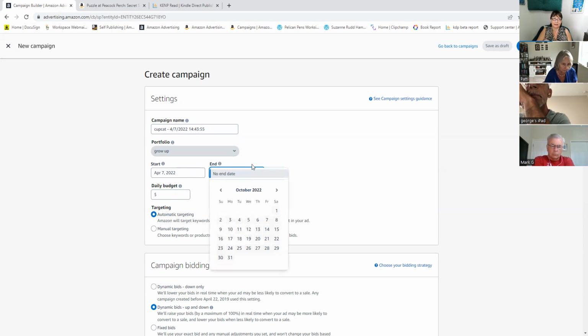You put an end date. Now this is interesting. Amazon is telling everybody to do what's called evergreen ads. So leave them with no end date, which is an option. However, the ad gurus that I listen to say, don't do that. It's a trap. They like to do that because Amazon ultimately is out for their own money.